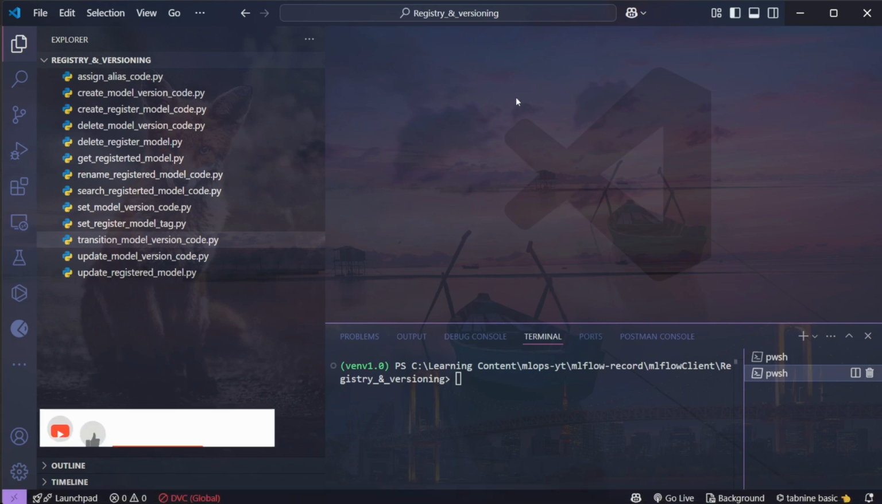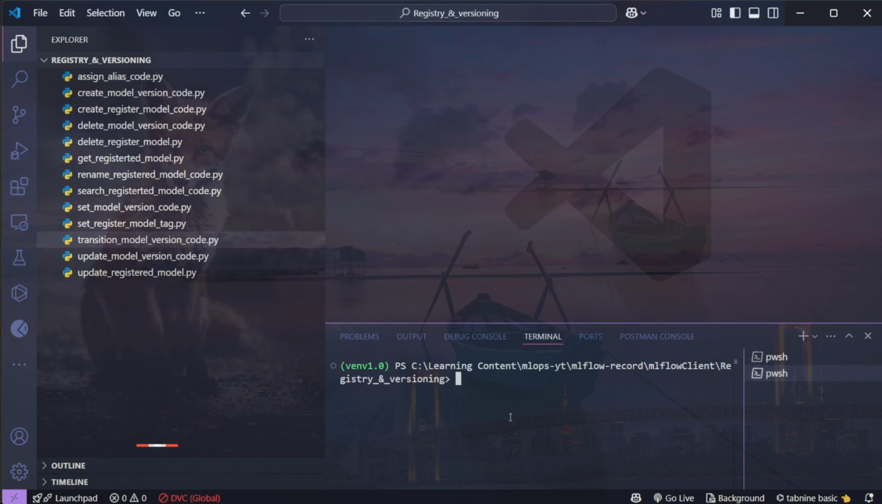Now let me start with the last section, that is registry and versioning in MLflow, specifically the MLflow client. In the previous section I already showed you how you can manage your runs using the MLflow client, and today I am going to show you how you can do model registry and model versioning using the MLflow client. As you can see here, I have prepared all the methods.